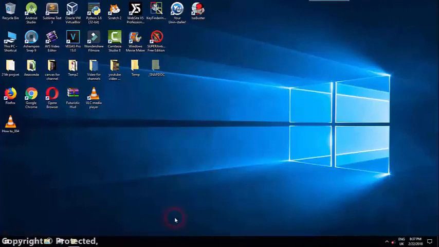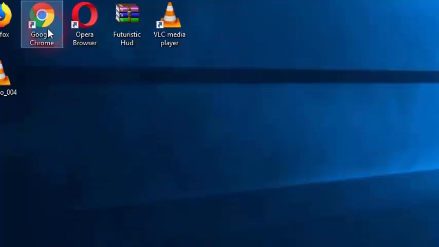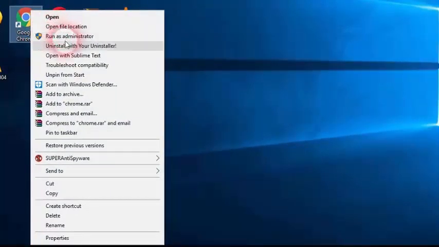Today guys, I'm going to show you how you can set up Google Chrome to have it pinned to your taskbar, and also how you can set up Google Chrome as your default browser. So first of all, after installing Google Chrome, you might have the shortcut on your desktop. If yes, then all you will have to do is go to the shortcut of Google Chrome, click on it with the right button of the mouse and click pin to taskbar.